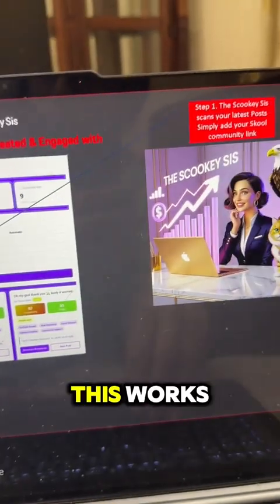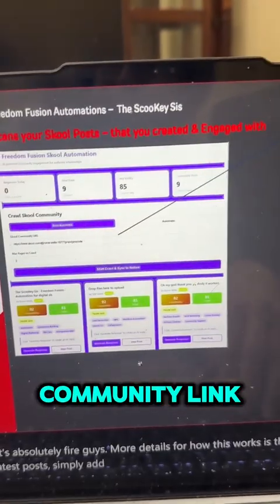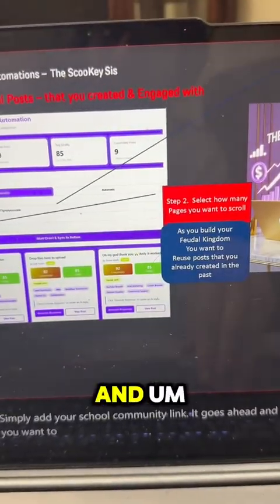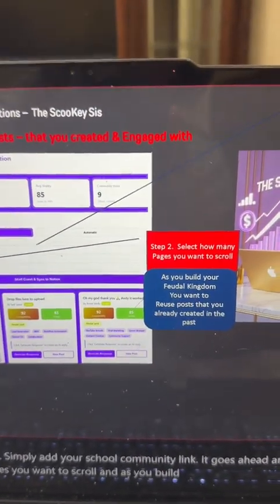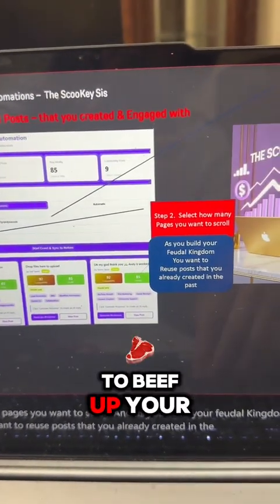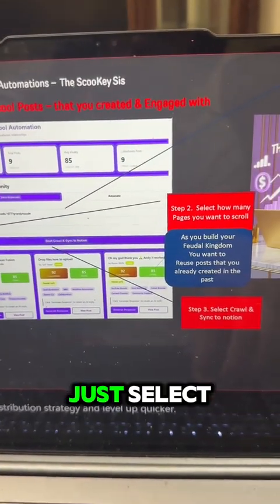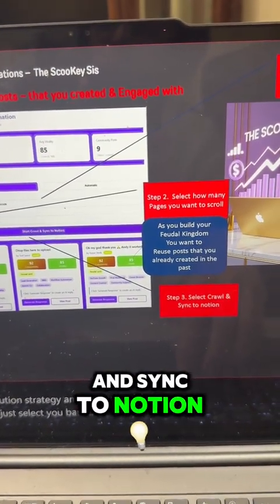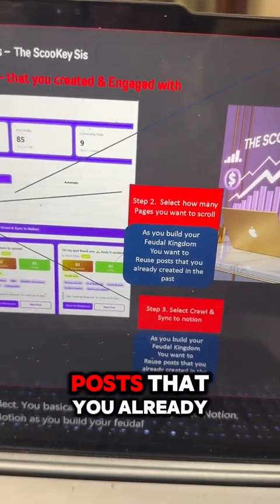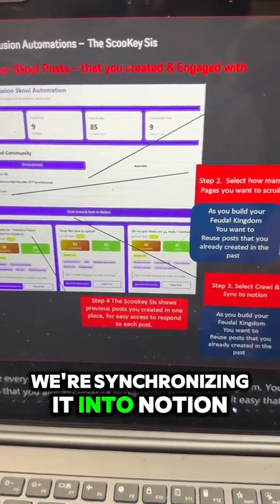More details on how this works: the Skooky Sys scans your latest posts. Simply add your school community link. It selects how many pages you want to scroll. As you build your feudal kingdom, you want to reuse posts that you already created in the past to beef up your content distribution strategy and level up quicker. You select crawl and sync to Notion, and synchronize everything to Notion. That makes it easy, and that's the reason we're synchronizing it into Notion.